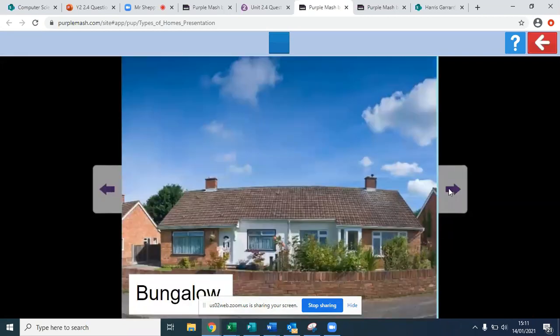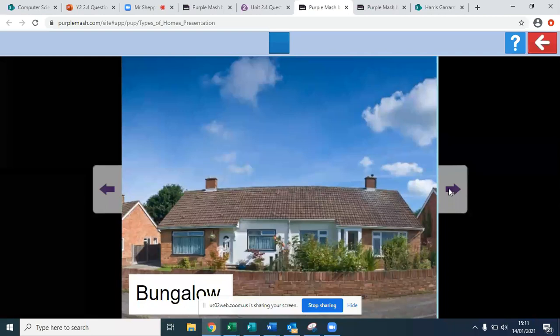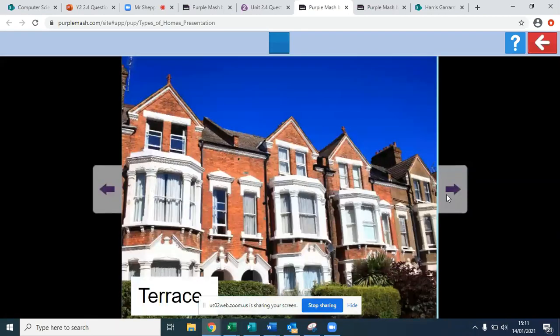We then have a bungalow. These are one-storey buildings. That means they have no stairs and no second floor, and we have a lot of those in our local area. And then you've got our terrace houses. These are a little bit like a semi-detached, except for the fact they are attached on both sides. You can see here, this is a house that's got a house on either side that it is attached to.